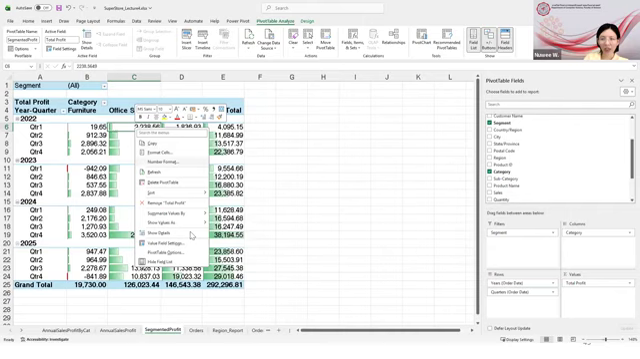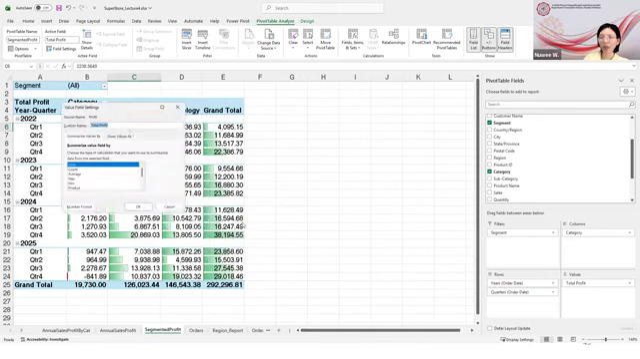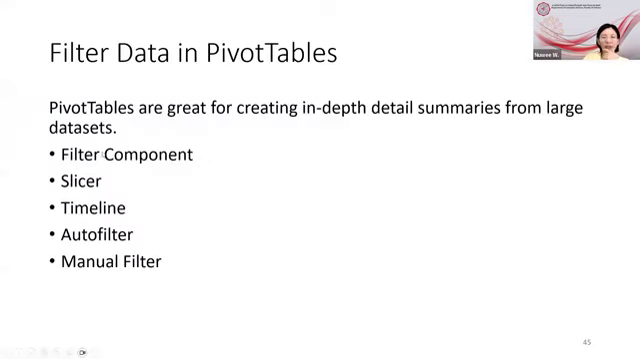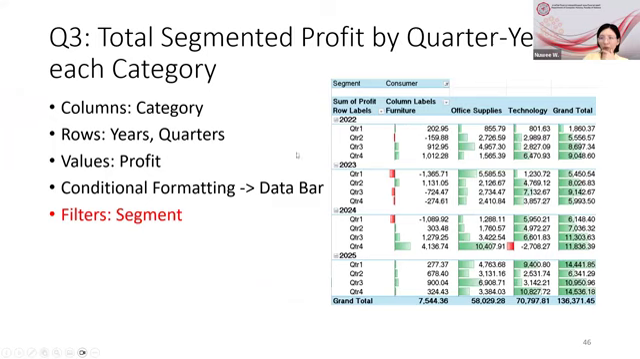Or you can right click, and that will be like choose, for example, value field setting or pivot table options, right? There are many places where you can filter things out, okay? Let's say we already done this. We add the filters component, right?